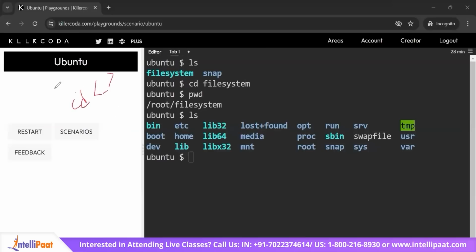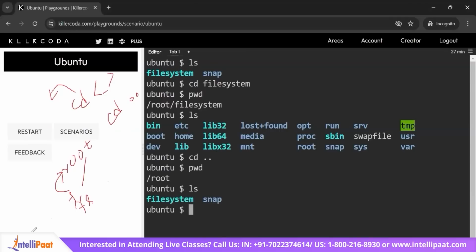If you want to come out of folders, you can give cd space .. This is if you want to move back one step. So let's say I am inside file system. If I do cd space .. while I am at file system, I will go back to the root folder. If I run this command, pwd will show me that I am back at the root folder. I have moved back one step.